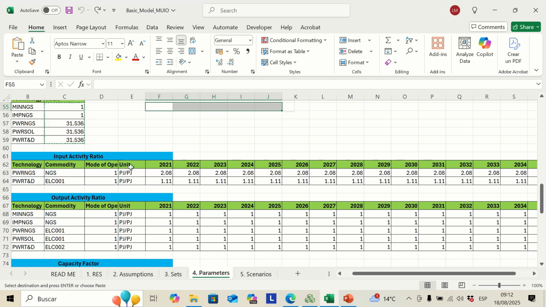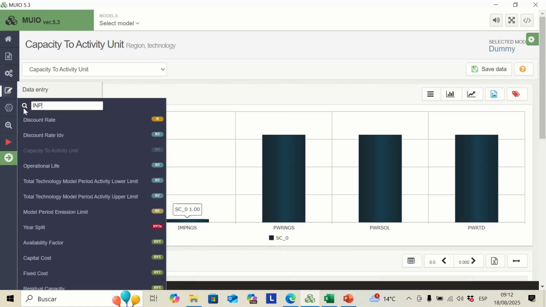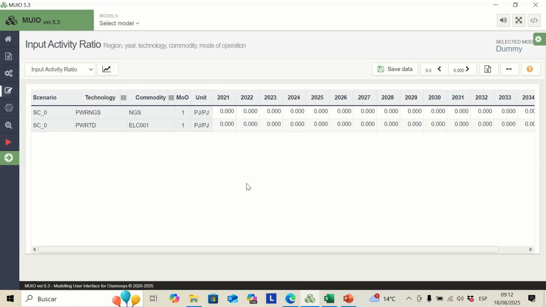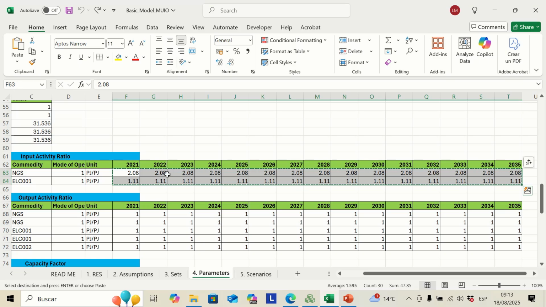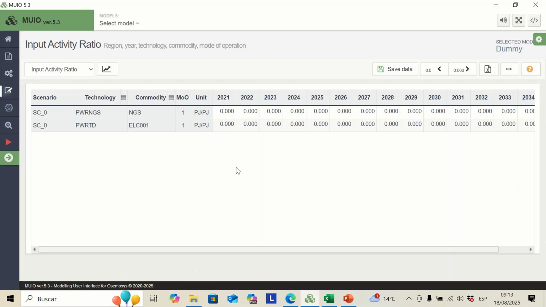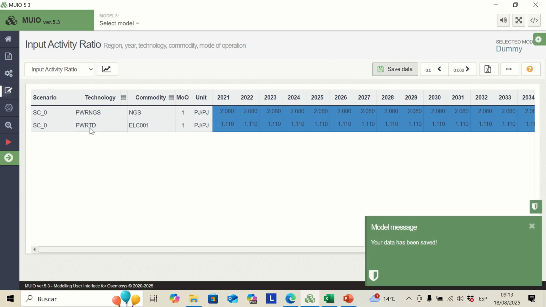Then we have the input activity ratio. Go here. We have it here. In this case, as we know that only the natural gas power plant and transmission are the unique ones with an input fuel. They are the only two technologies appearing here because for the other ones we know that they don't have anything. So here we can put the numbers, save it.